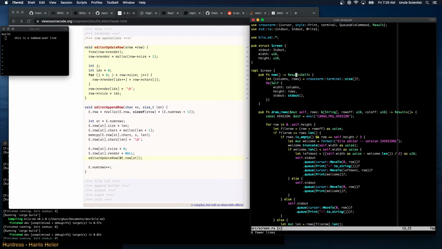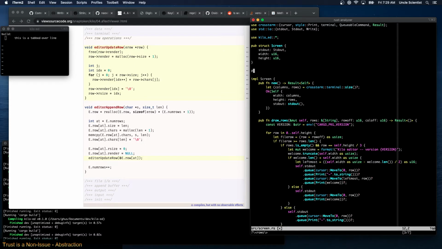So where's our rows? The rows are here. They get passed in as an array of strings. All right, so it's time to refactor this now. Excuse me. I should have muted. I apologize.